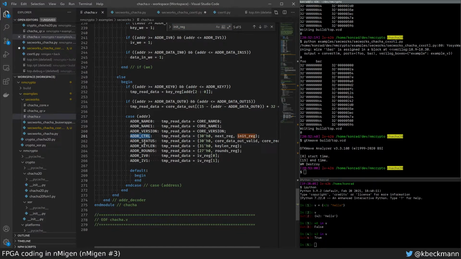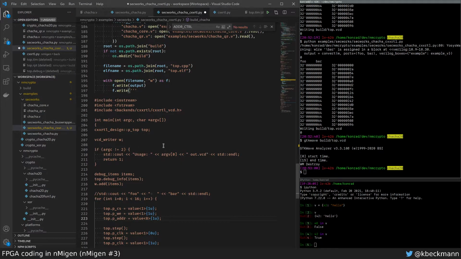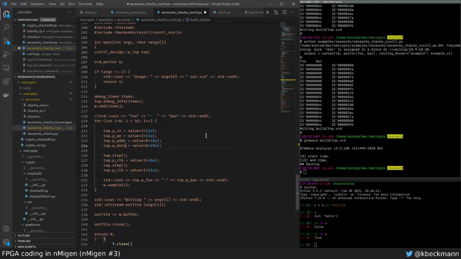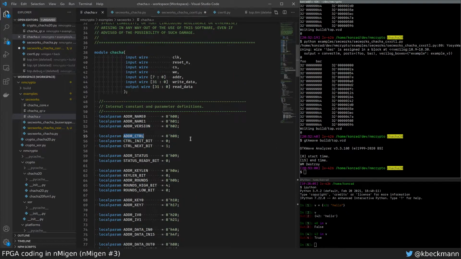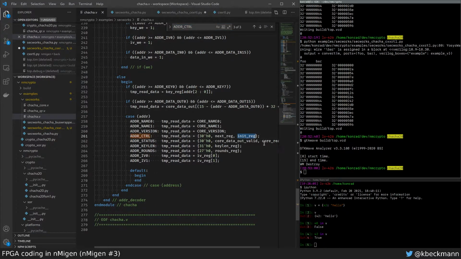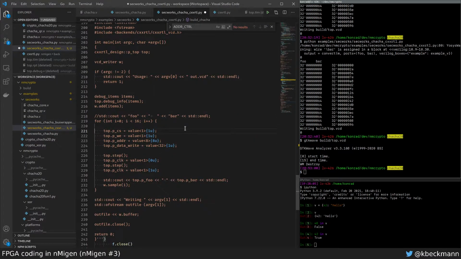You set the control status register. What is control? That is 8. Okay, so we set the address to 8, write enable, and then we need to set the data, and the value should be 1, I think. Yeah, init. Yep, and then we stop.